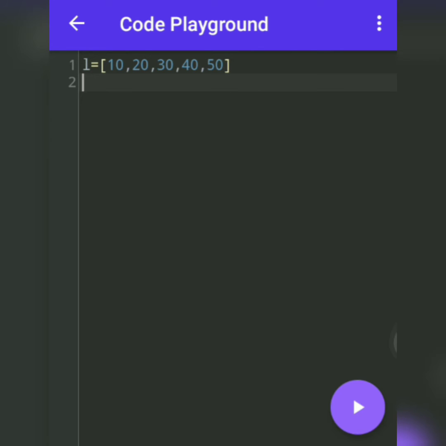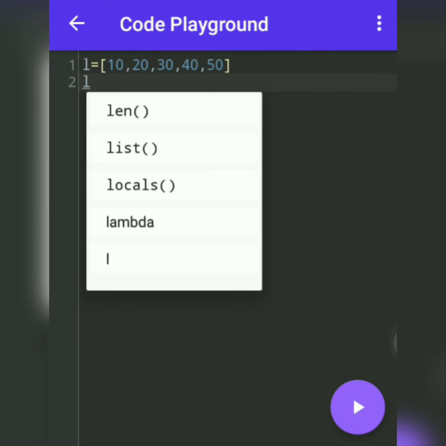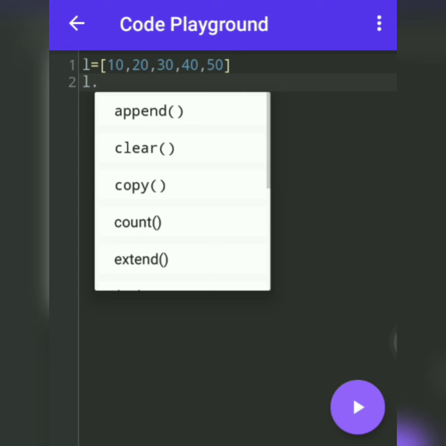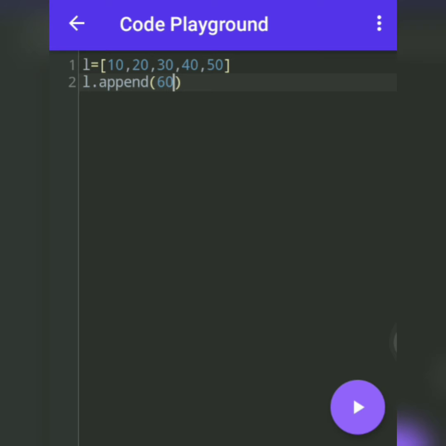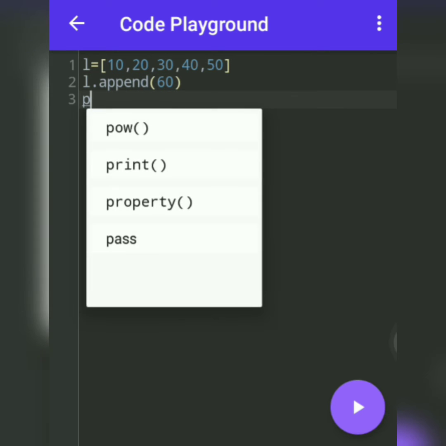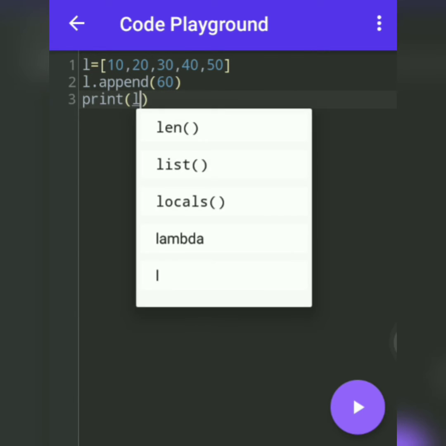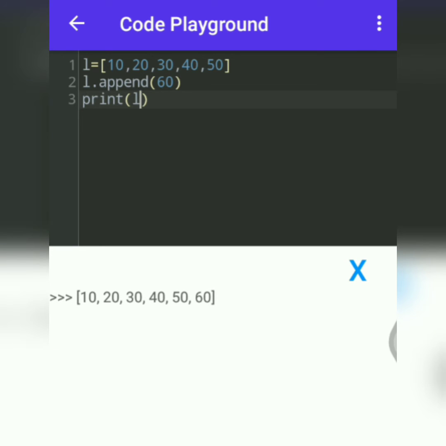If you want to add an element to a list, the first method is the append method. By using this append method, we can add only one element to a list. This append method will add it at the end of the list. Here we can see an example. If you want to append an element, we use L.append(60) and print this list. Here we can see the output. 60 will be added at the end of the list.